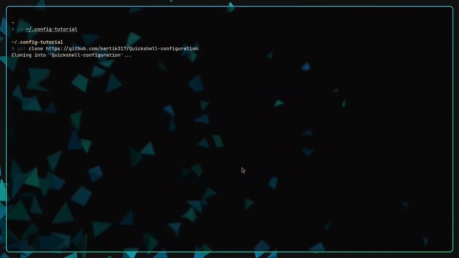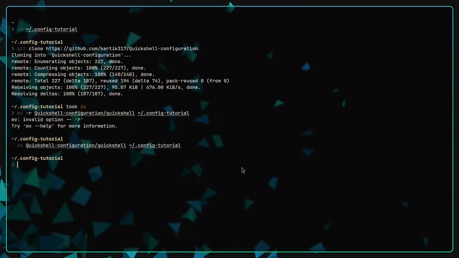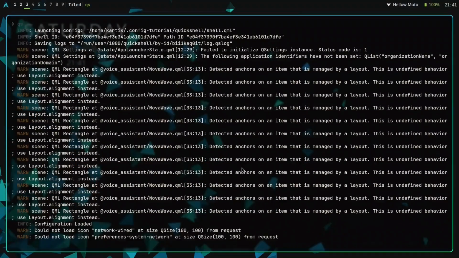First thing we are going to do is clone the repo. You can find the link in the description. After cloning, move the Quickshell directory from the repository to your config directory. And once you've done that, you can just run qs.